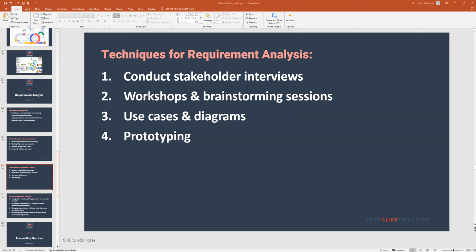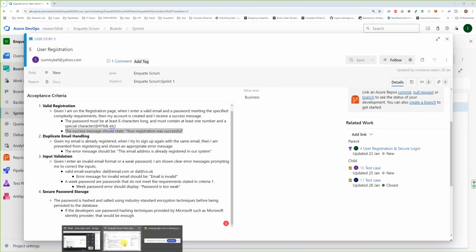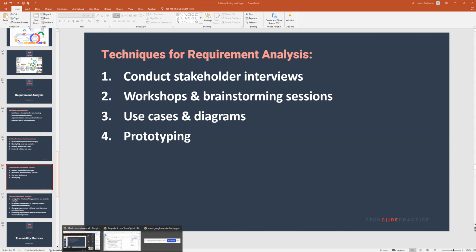Now, the next one on how you can be effective in gathering these requirements is use cases. So, use cases describe how users will interact with the system to achieve specific goals, including alternative flows and exceptions. So a use case is just practically saying, when I use the word use case, can you raise your hand if you understand what the term use case is?